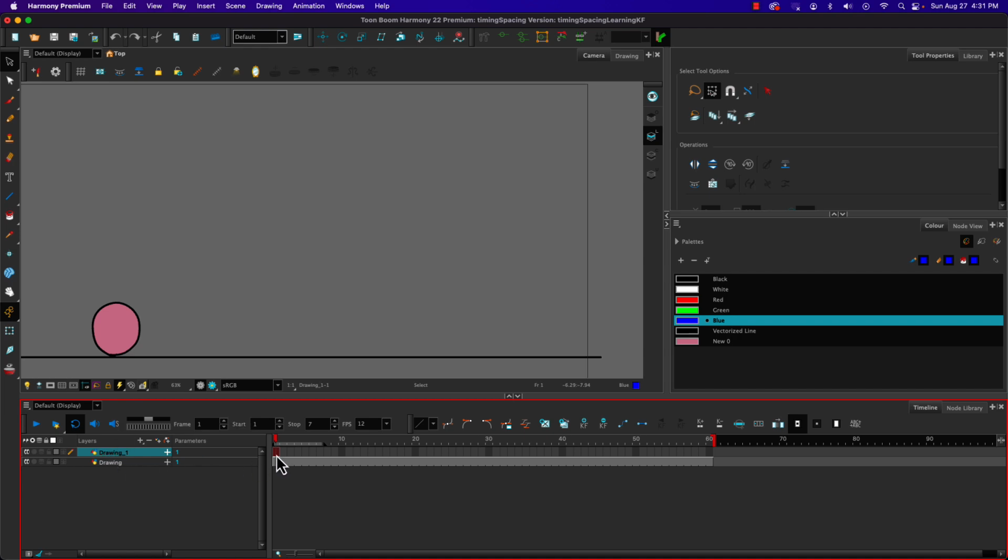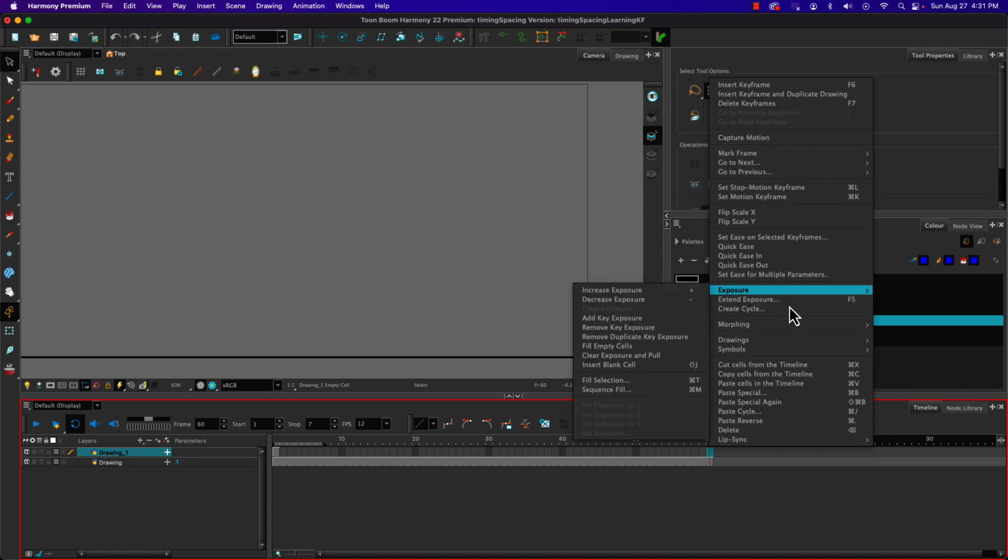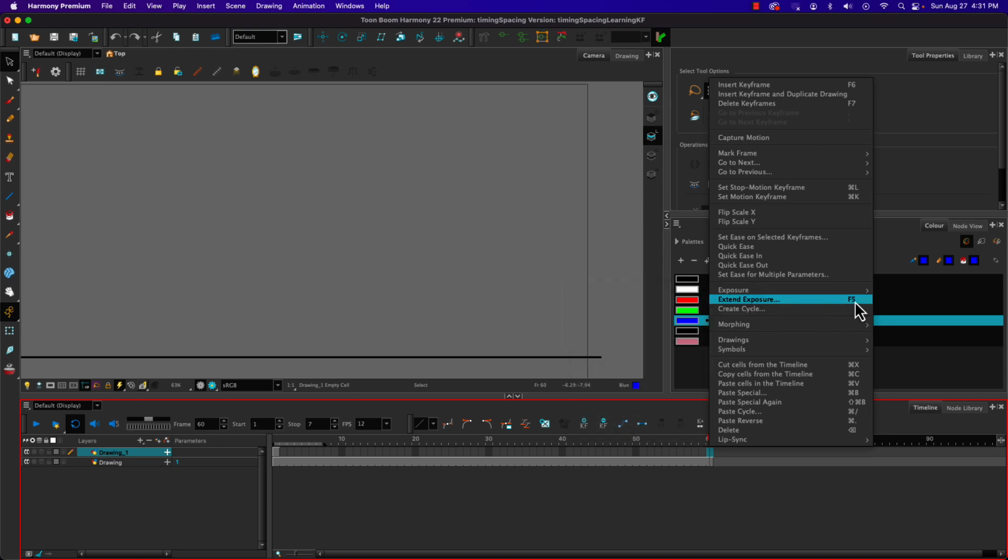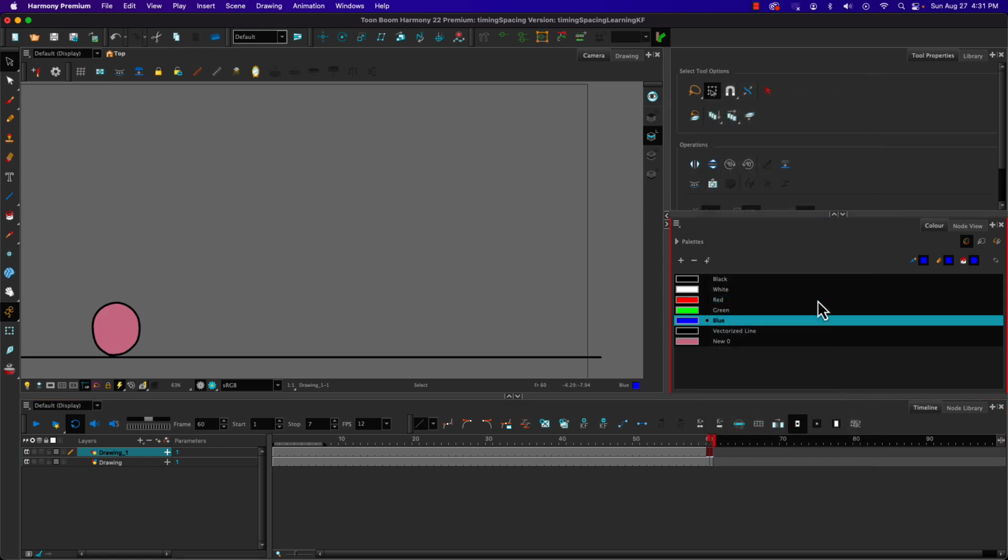So I'm going to take my layer and I'm going to click out at the end of my timeline, and I will use the function key F5 to extend my exposure. Now I can also right click here at this point and choose extend exposure. We see it does say F5 there, so just remember that function key F5 extends it out so that it exists. Okay. So now there's really no change in what we've done here, except that we have one drawing existing for all 60 frames.